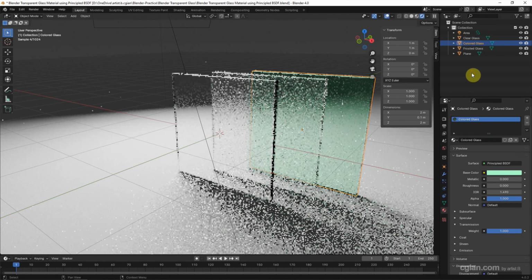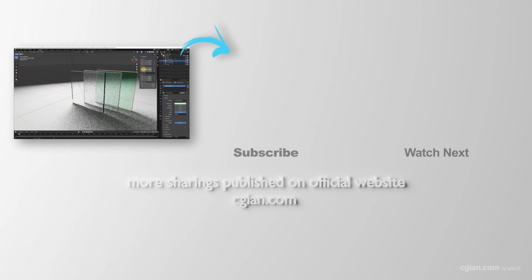So this is how we can make transparent glass material in Blender using Cycles as the render engine.